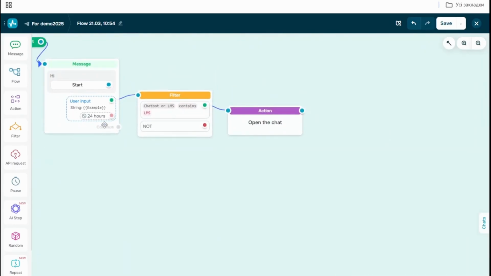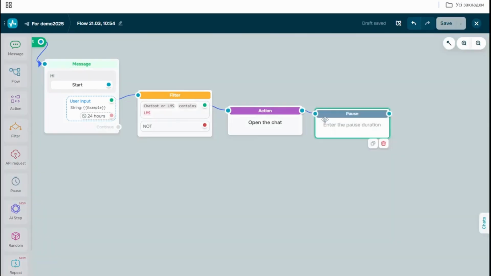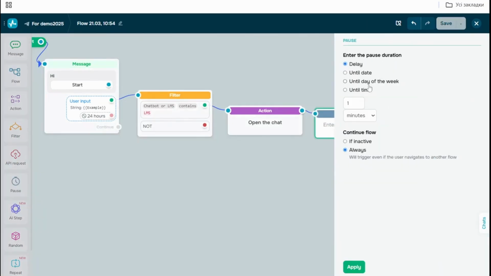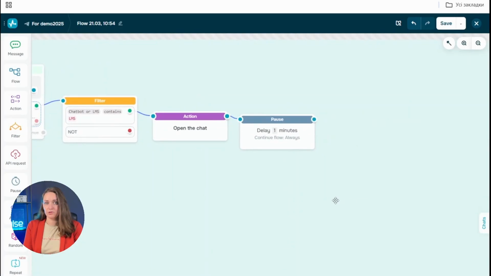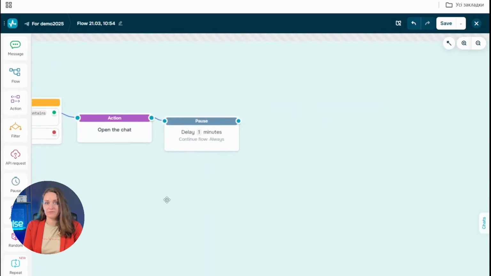If you're sending a series of text messages, you can separate them using the pause element. A pause allows you to set a delay between messages in minutes, hours, or even days. You can also choose whether your pause should work only when the user is inactive or always. If you're building lessons, we recommend setting it to always. This ensures that your following message is delivered even if a user switches to a different flow.